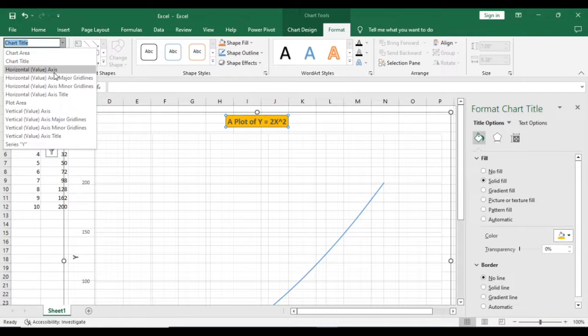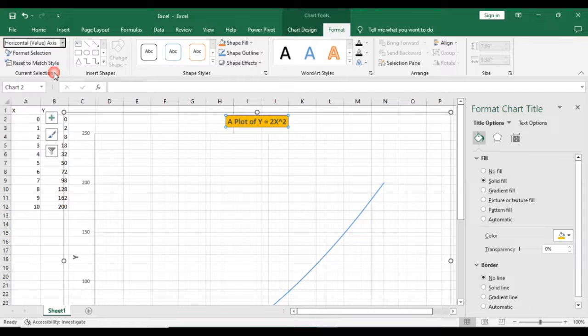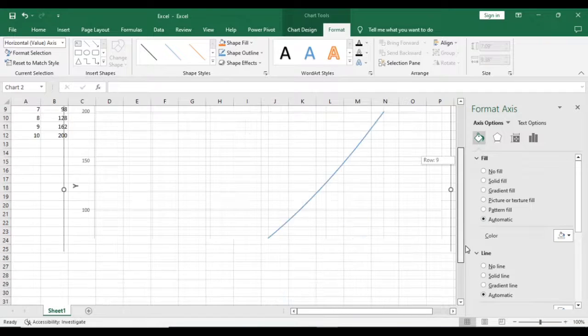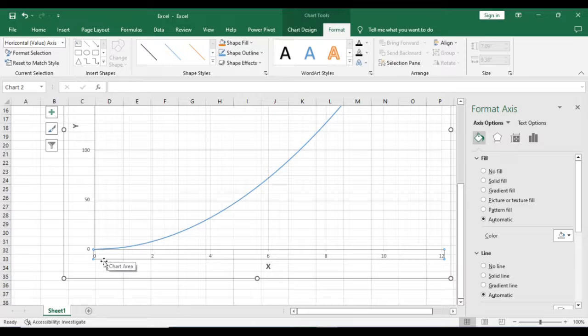I can select my horizontal axis as is. If we check the horizontal axis, the values range from 0 to 12 with an increment of 2. That is 1 centimeter to 2 units. So I could decide to change the axis.